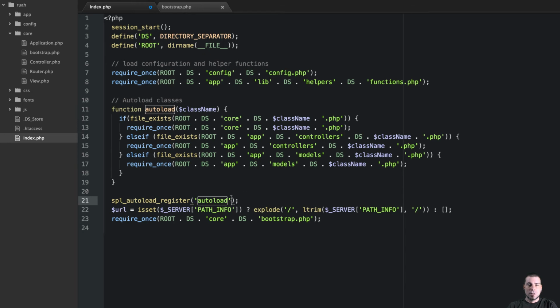You could also pass an anonymous function in here and not name this, and it'll work just the same. But I think I'm going to leave it like this, just to make sure our function is living outside of this, a little more readable in my opinion.